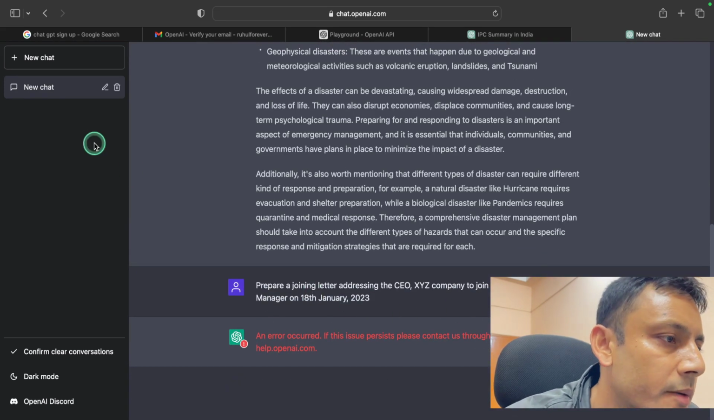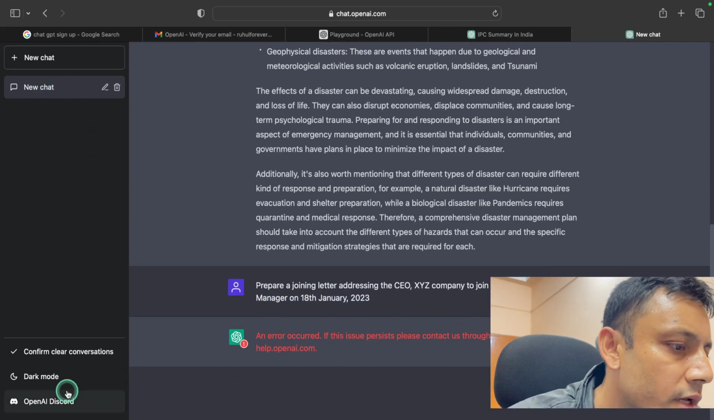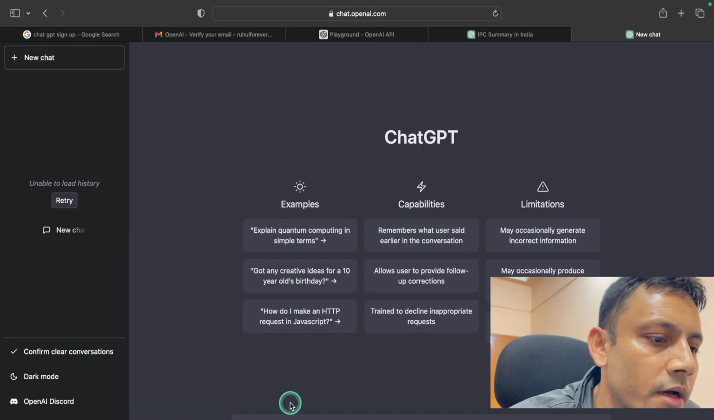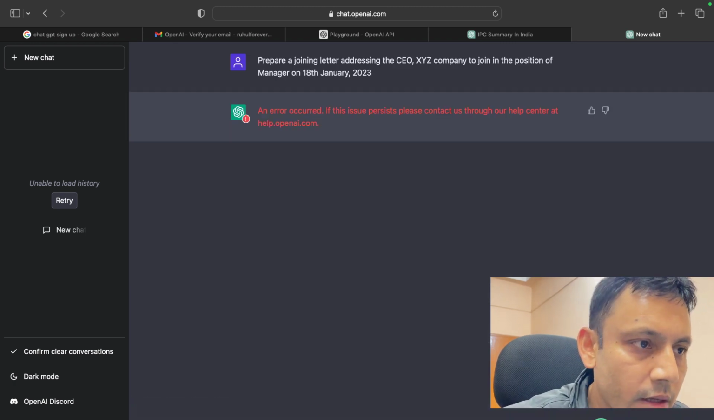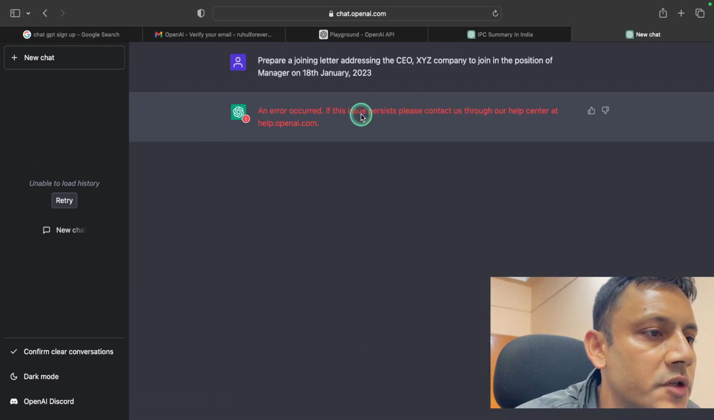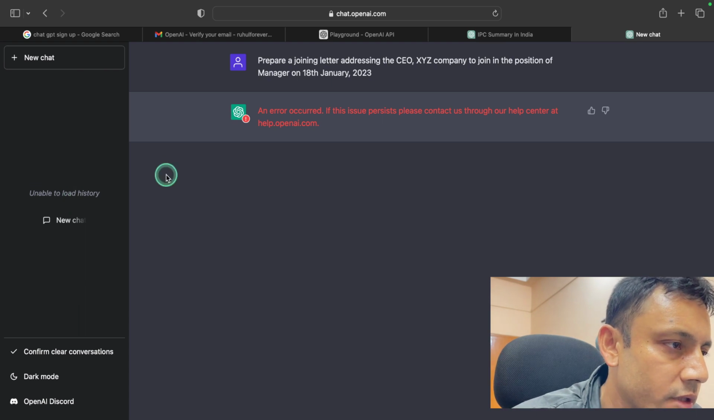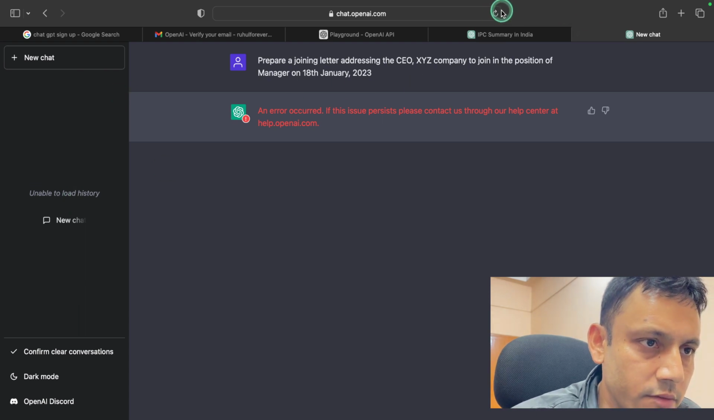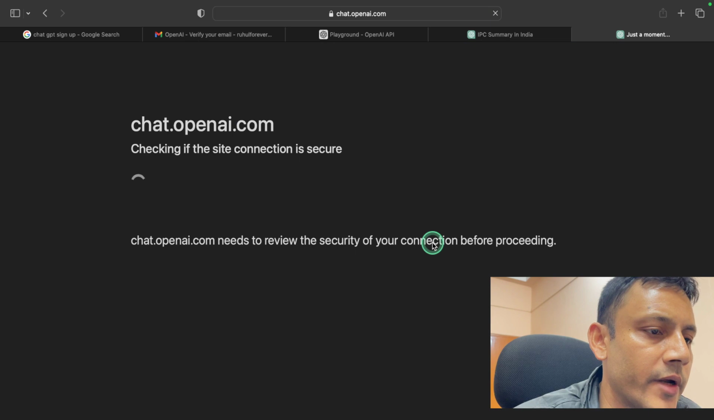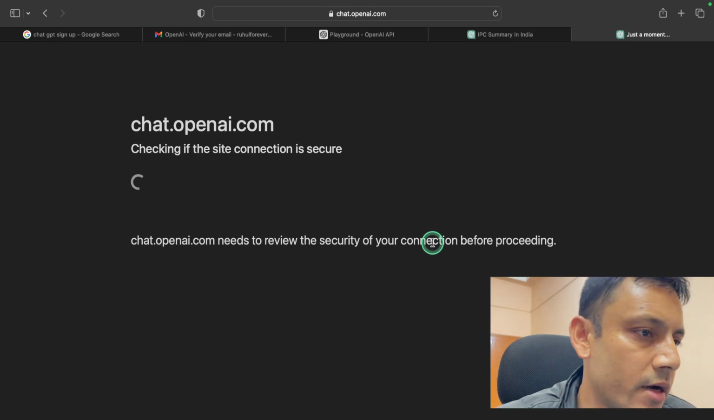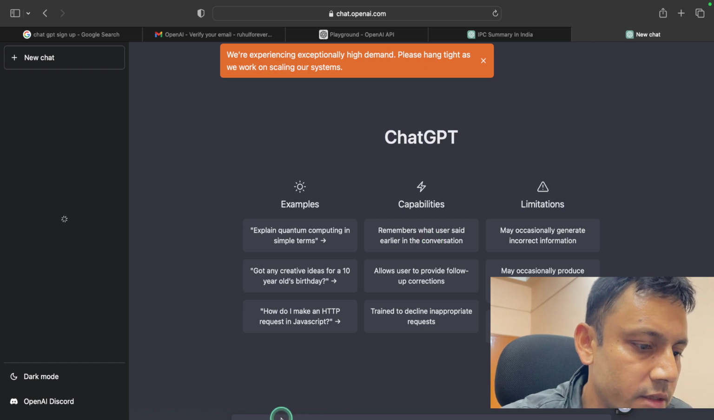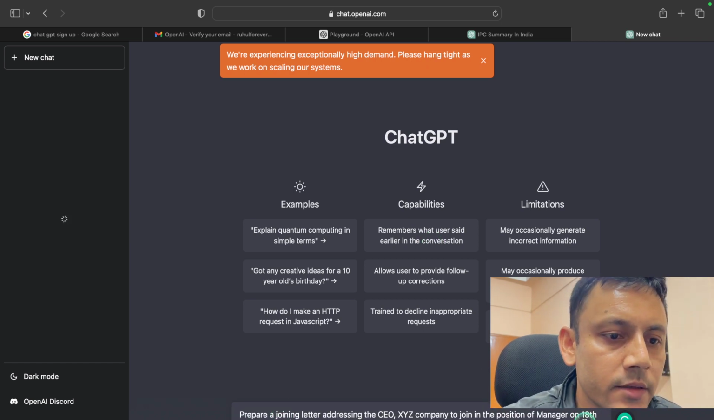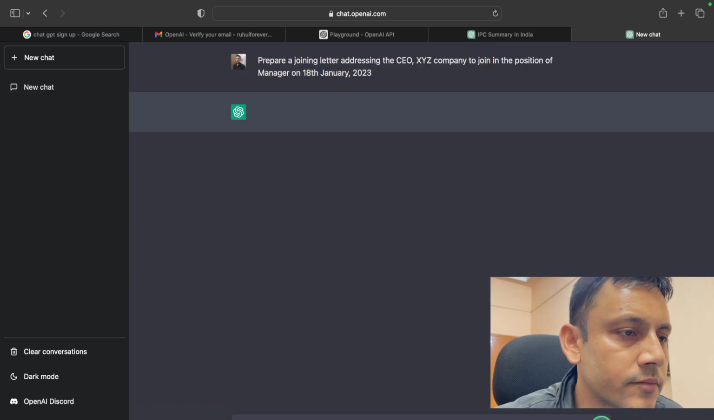An error occurred. Sometimes it shows an error. Then what you can do, you can generate a new instance. Since the tool is new and a number of users are using this, you frequently get this type of error. Luckily it's loaded again. Let's enter the question.